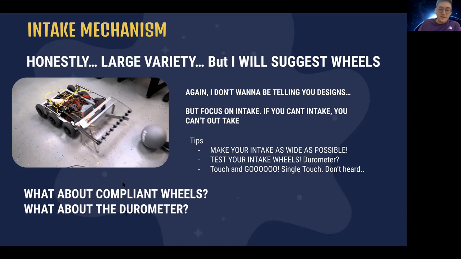So I think with the FTC teams, I've got a lot of questions about complying the durometer, especially with rookie teams.